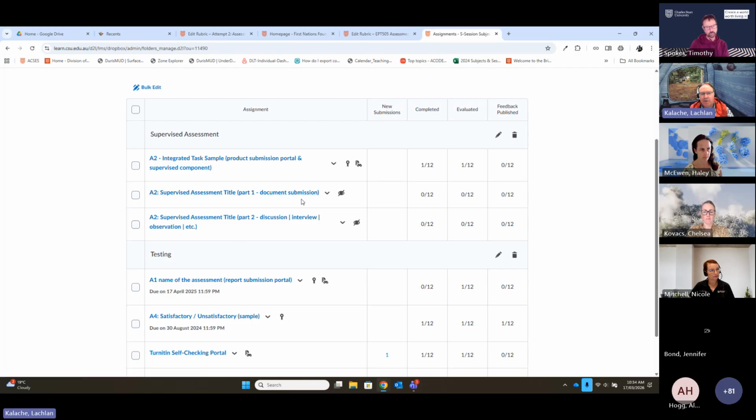Part 1, submit your document. There'll be a rubric for that. Part 2, submit your observation. There's a separate rubric for that. So it certainly can happen separately if you want to, but far and away the more recommended approach is to keep them all in the same area.